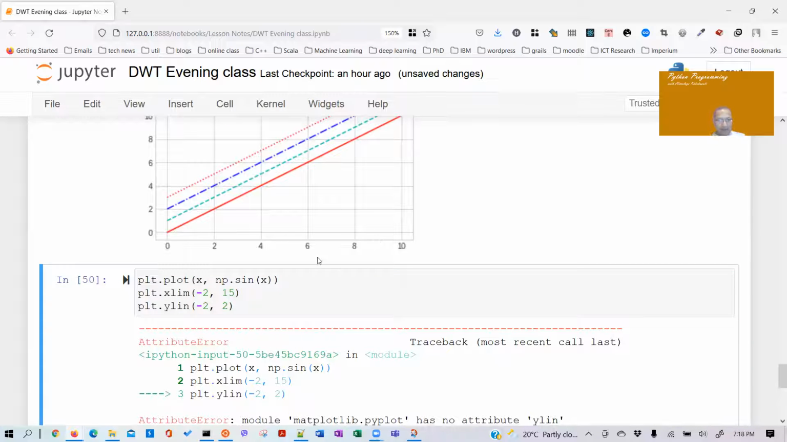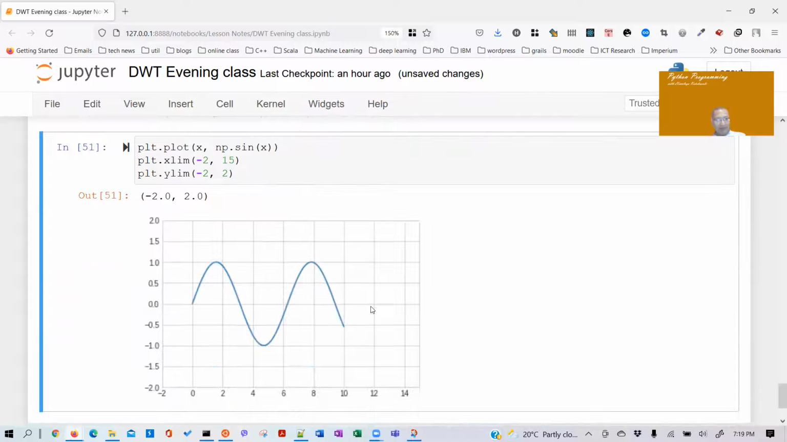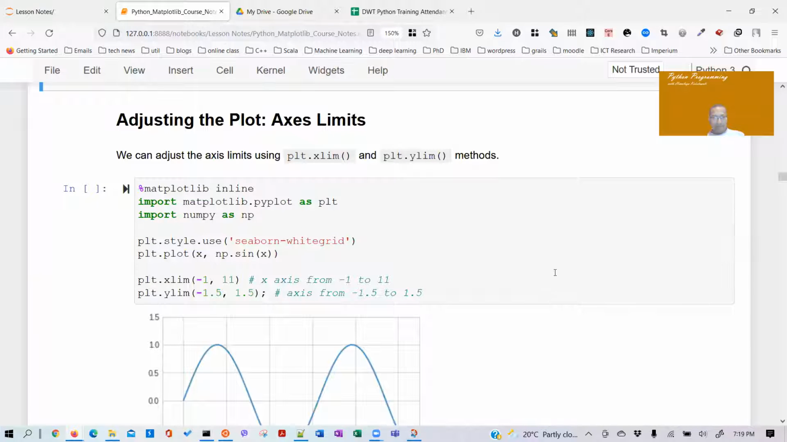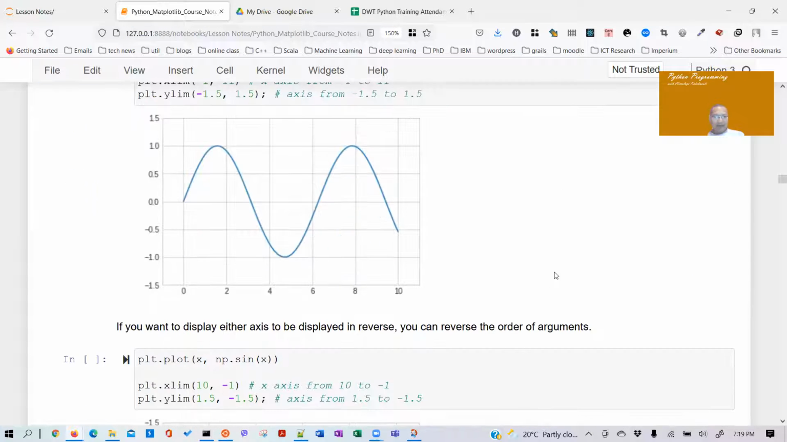So what did I do? It was lim, right? So I see, understand, it became -2 to 2. See, I can control my limits, right? And the axis limits on both the x-axis and y-axis, right there. Okay, following so far? Okay, good.